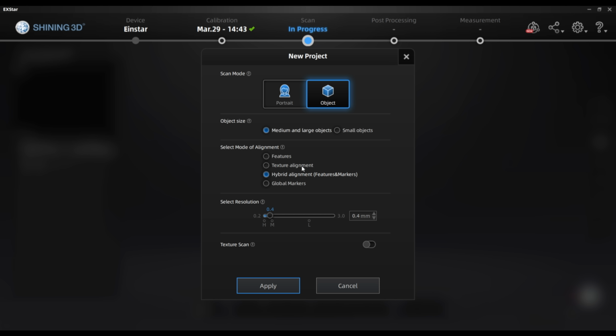Before you start your scan, you have to select your resolution. Somewhere between 0.5 and 1 millimeter will work well on this. If you need finer details, like very specific hole locations, you might want to go smaller.